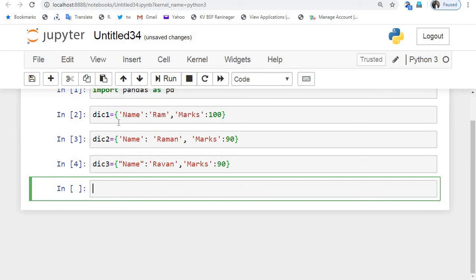Now we can create the data frame using the data frame constructor and pass a list. Remember that the list values are enclosed inside square brackets. So inside a square bracket pass these dictionaries dict1, dict2, dict3. Now you can see this is a list of 3 dictionaries, and you can pass your own indexes that will define the rows of the data frame.